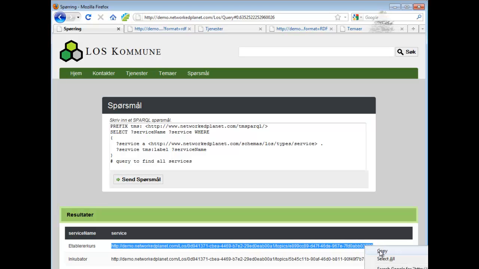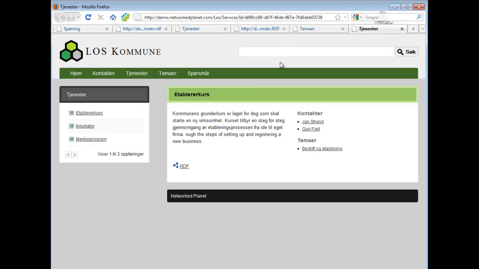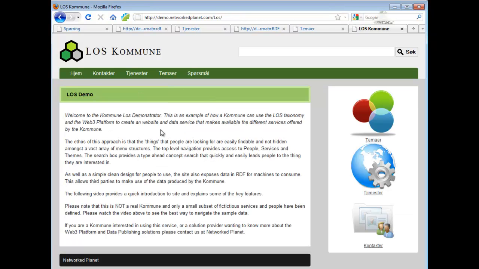If we put up this link, copy it, and put it into a browser, we get back the data about that particular service. And again, if we wanted more information, we could go and look at the RDF again. So this allows third-party applications to pull the data and use it in ways they want to.